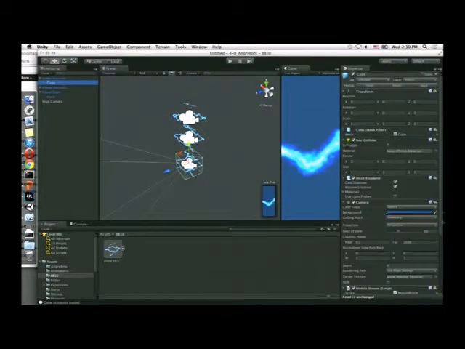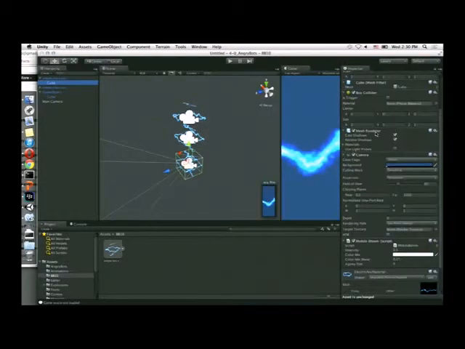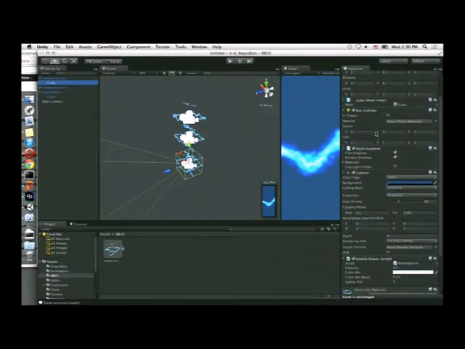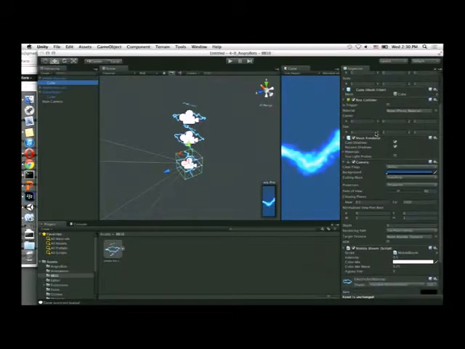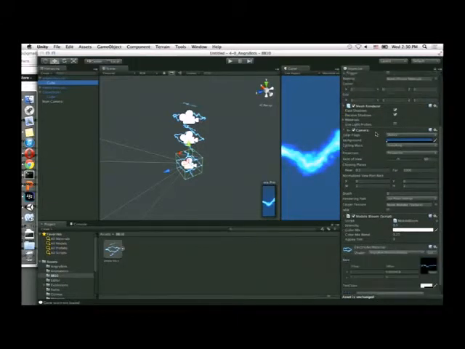Then you have an inspector. Isn't it too tiny? Or am I too picky? It looks better on my screen. Sorry, guys.